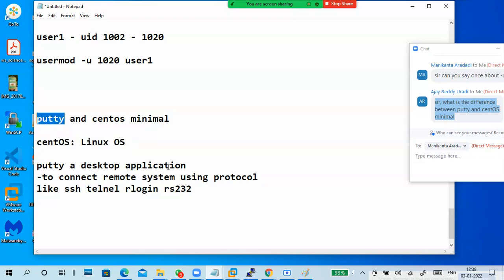Putty is used to access a remote system, which can be Linux, Windows, or maybe a router or a switch. You can access it through SSH, Telnet, login, serial, or raw kinds of connections also. Okay, that is the question. Very good.